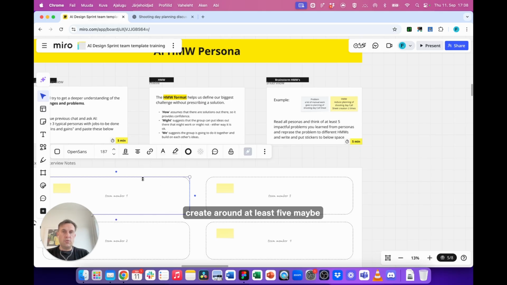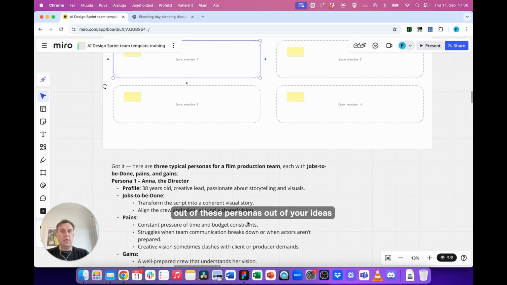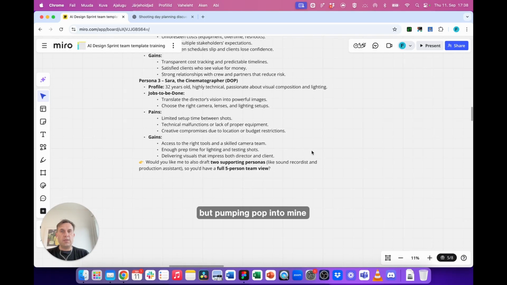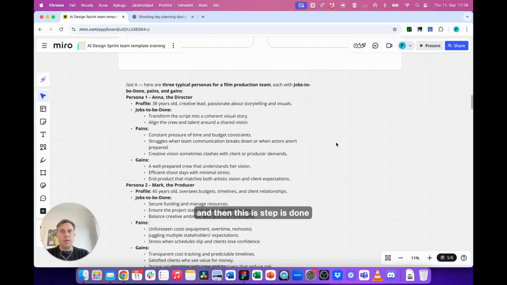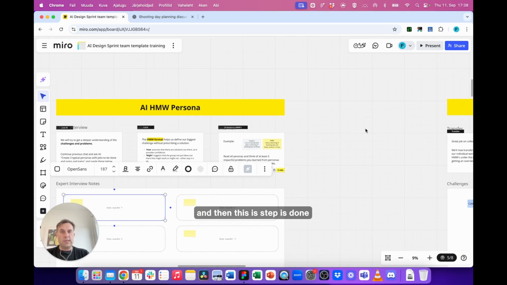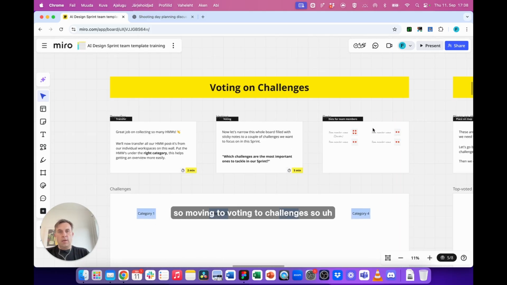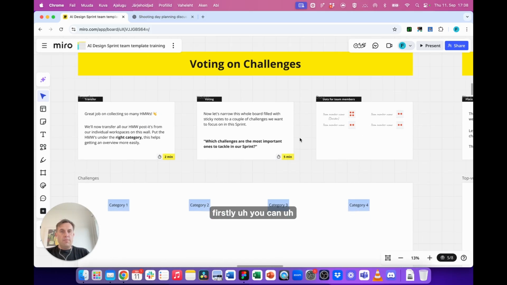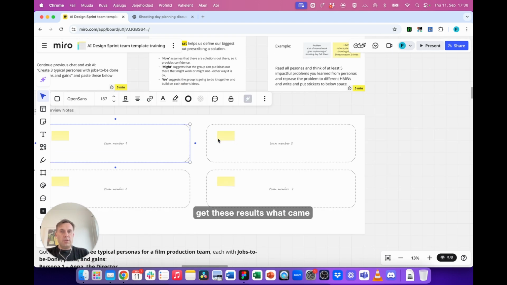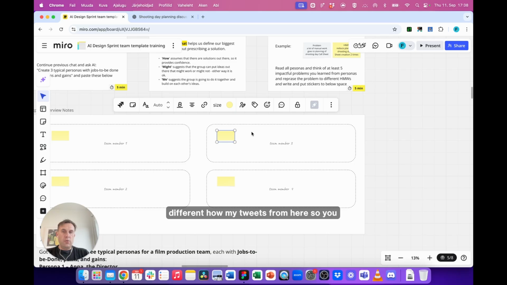So I suggest creating at least 5, maybe out of these personas, out of your ideas that pop into mind, and then this step is done. So moving to voting on challenges. So firstly, you can get the different how might we's that came from here.